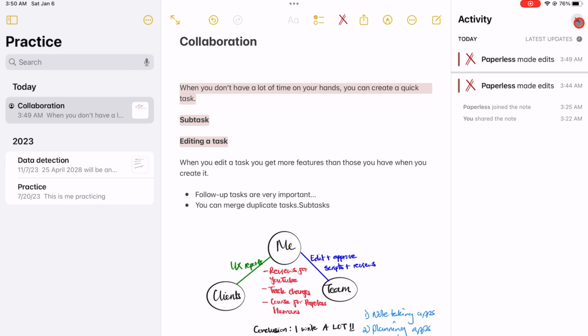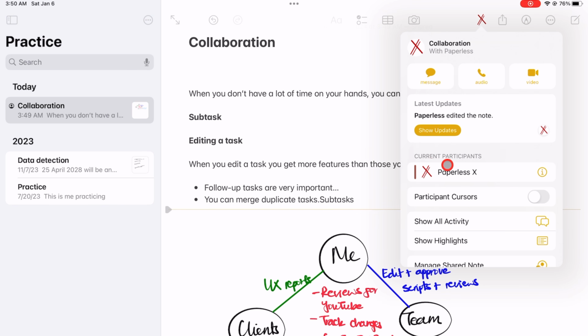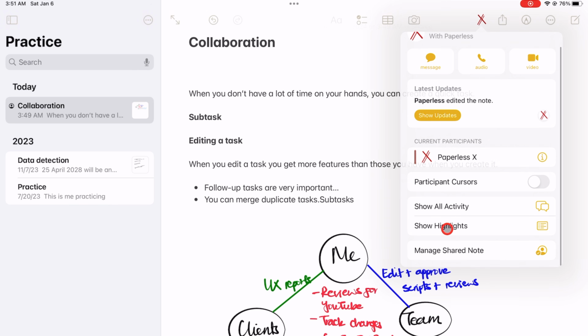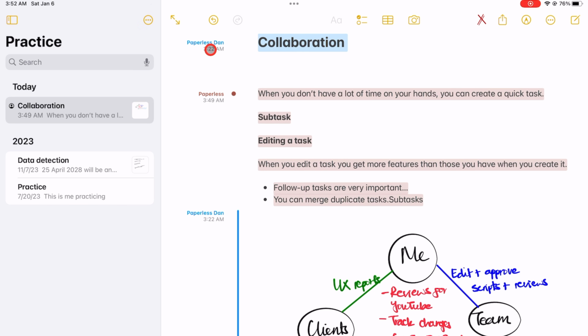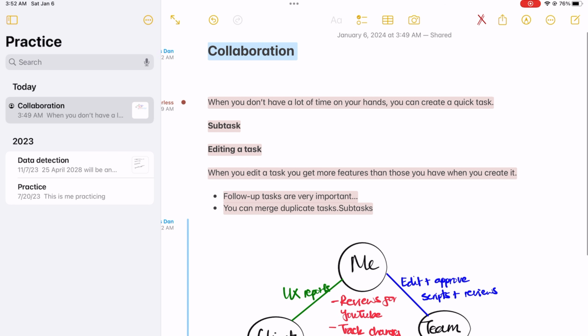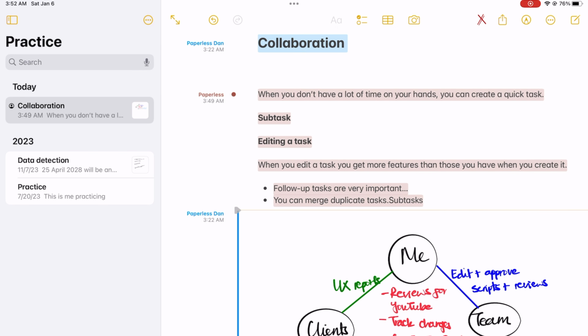You can see the participants who are currently online and Show Highlights displays who made what changes on the left side of the screen. You can bring this up by swiping to the right and hide it by swiping to the left from anywhere on your screen.